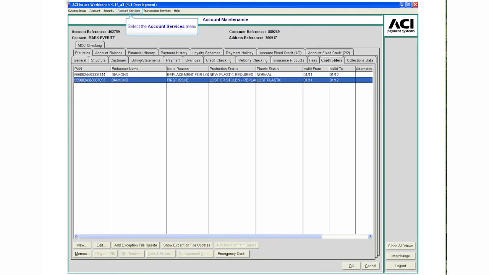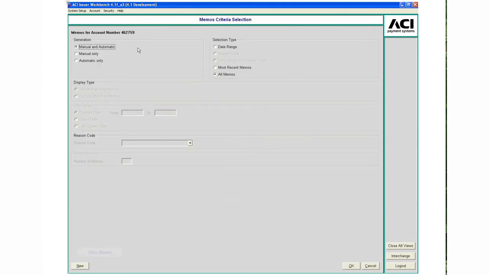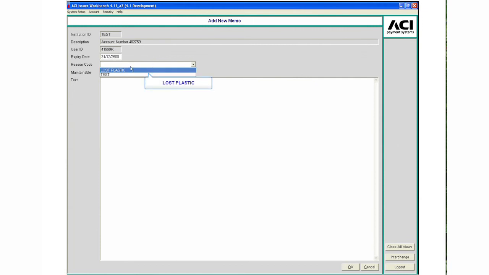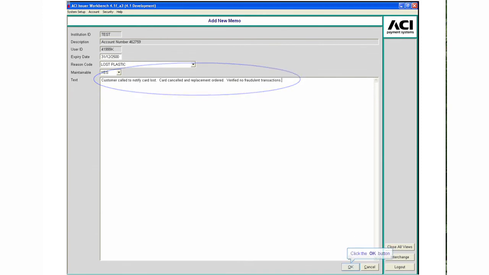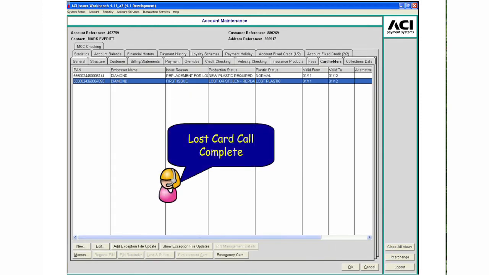The final part of the process is to make a note of the call and any actions taken. This is done by creating a new memo and entering the key data items of date, reason code, in this case a lost plastic, then choosing the maintainability option, which means whether further changes can be made to the memo, and finally, enter the text. The memo creation process and the entire lost card call are now complete.